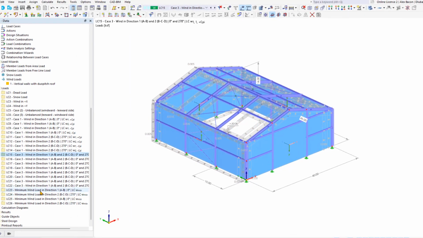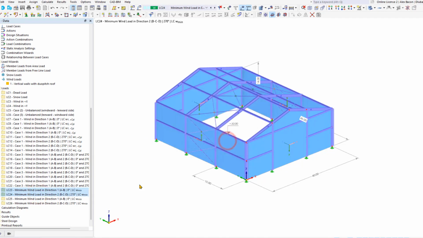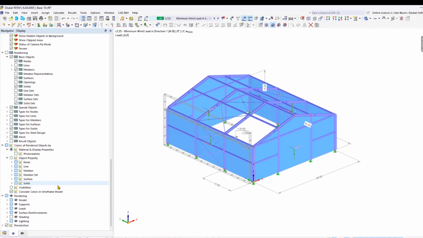We do have extra minimum wind load cases now, so we can easily delete load case 23 and 24, holding Control, selecting both of them, and hitting the delete key on our keyboard. For member structures, ensuring structural stability is crucial. Stiffening bracings can receive compressive forces, and if these are tension members, they fail automatically when absorbing compression forces.